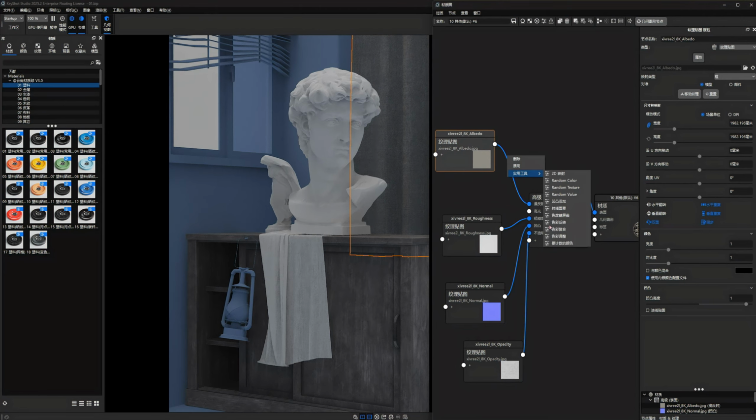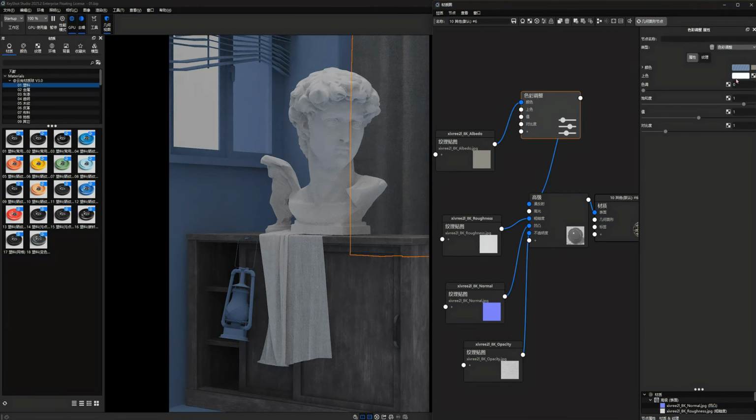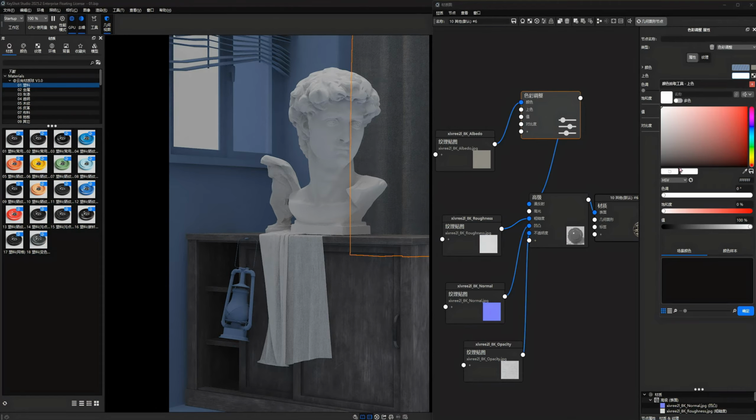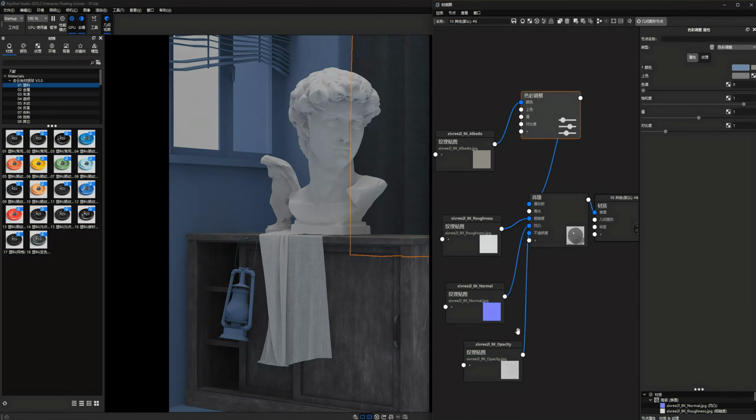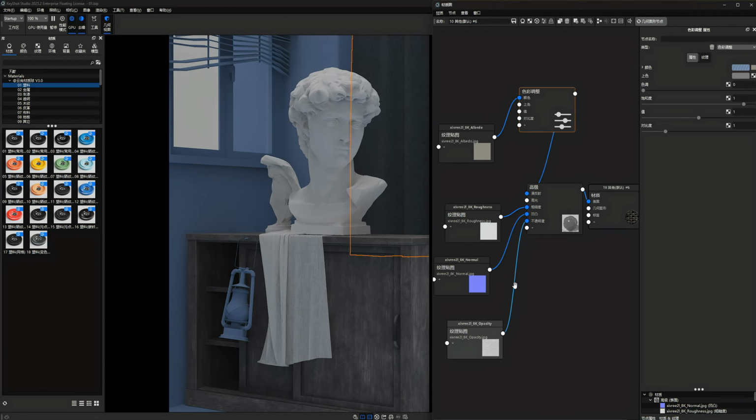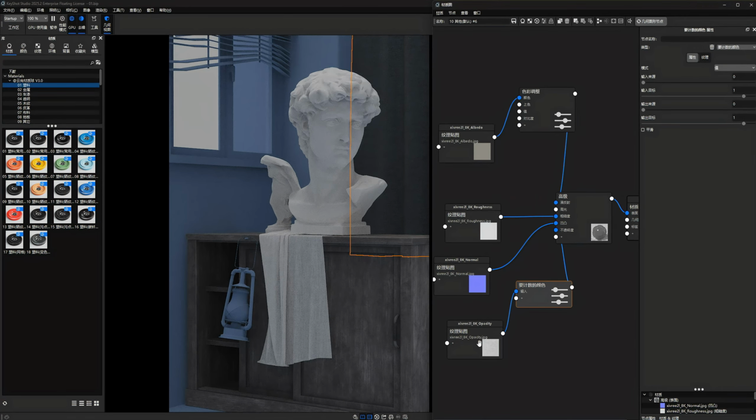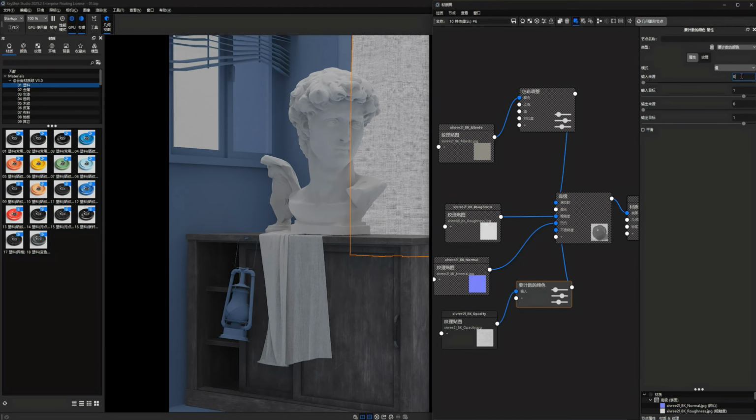We add a color adjustment. What about the color here? I want it to be grayish. You can lower the value here. And there's the opacity. We can add one. Remember to control the color. Select it and press C to enter the preview. Here we adjust the value. OK, press C to exit the preview.